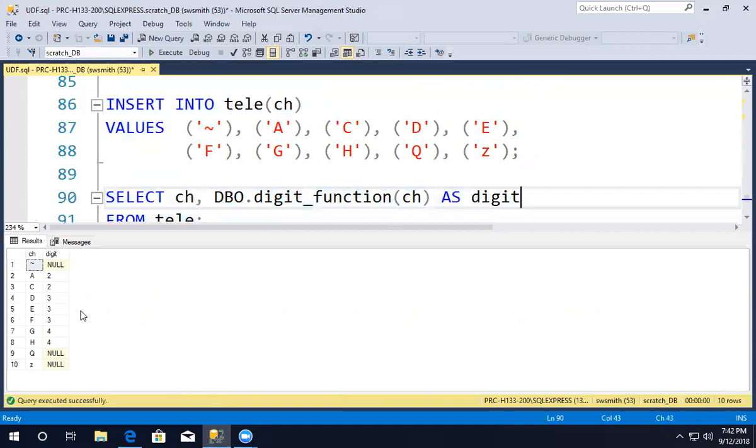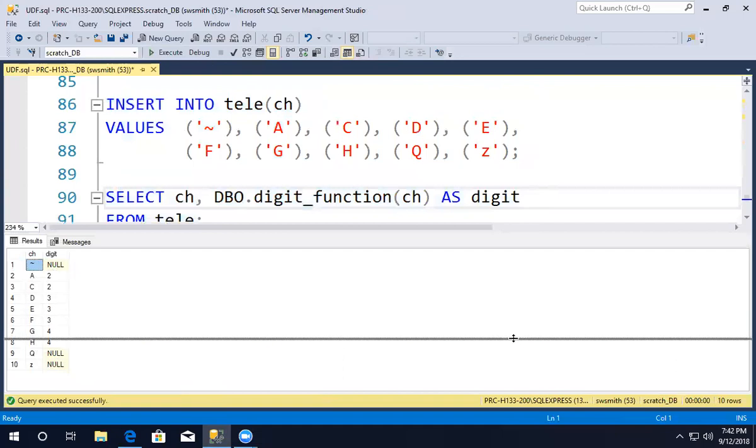Notice that I don't think I can roll this up any. I think I'm stuck with that font. But notice that A is 2. Notice that this column right here, the ones where null weren't valid values. So for example, the tilde wasn't valid, the Q wasn't valid, and the Z wasn't valid. The rest of them were valid. But what did I do? I never executed the function. I never had a cursor loop executing the function.